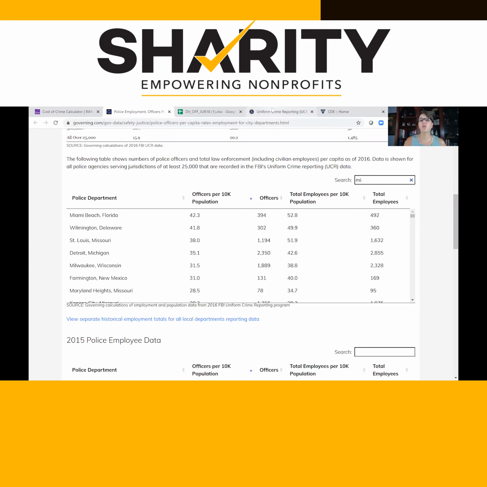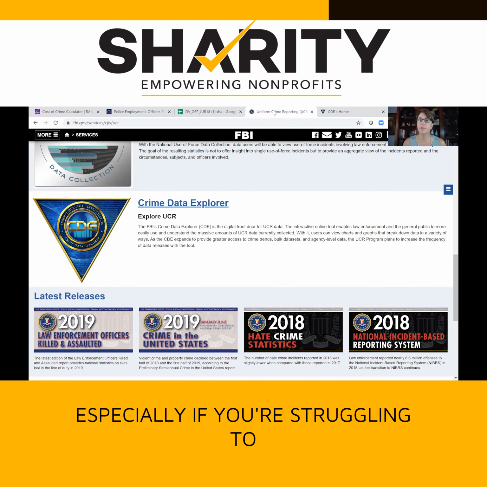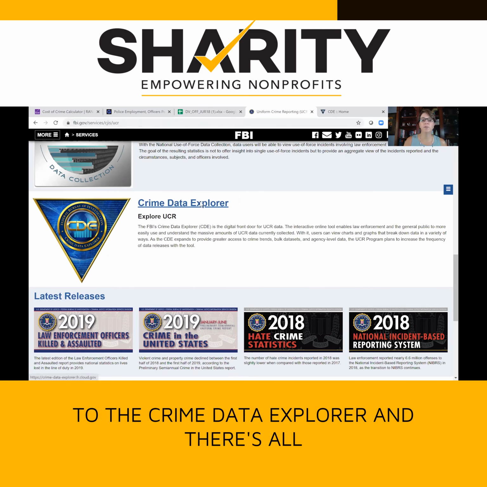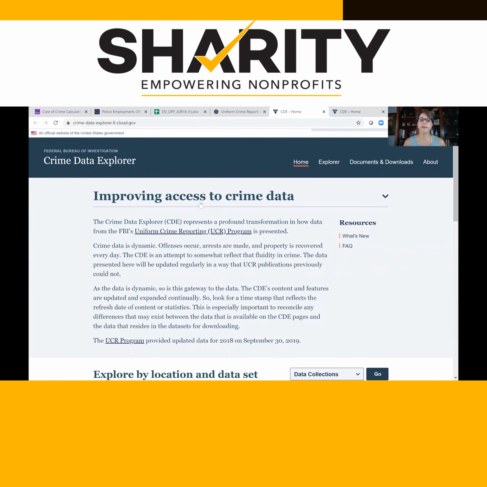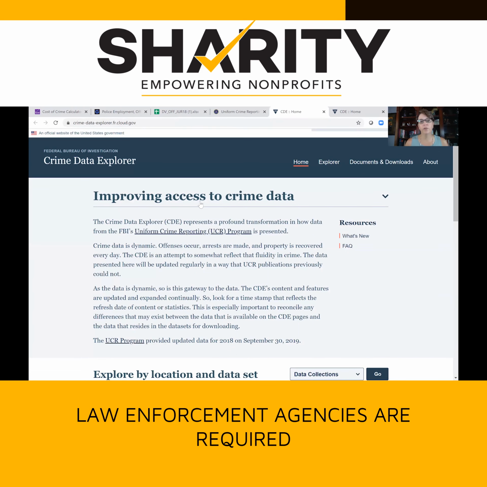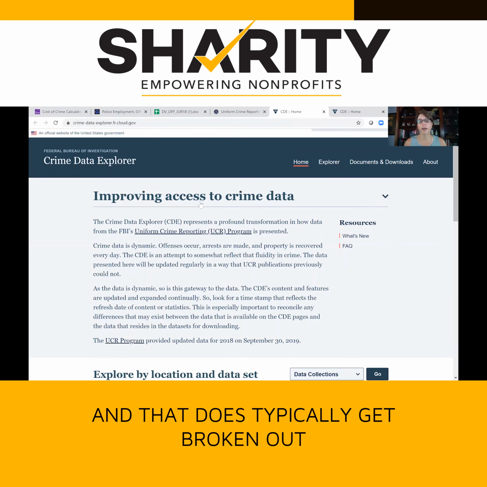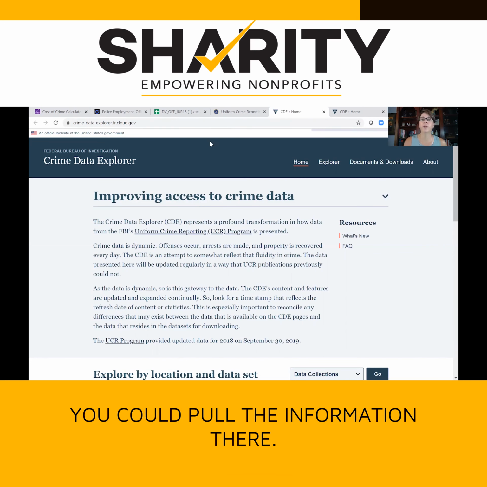The other is, of course, the Uniform Crime Report, which is the FBI website. This is going to give you a lot of data, especially if you're struggling finding your data in your state. You can come here to the Crime Data Explorer, and there's all kinds of wonderful information that they collect. And every 6 months, law enforcement agencies are required to send the information, especially the UCR, and that does typically get broken out by domestic violence and sexual assaults. So you can pull the information there.